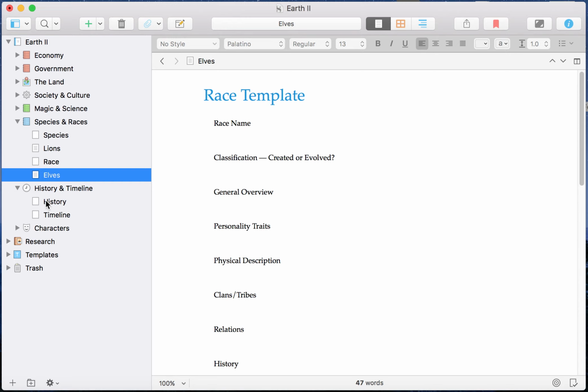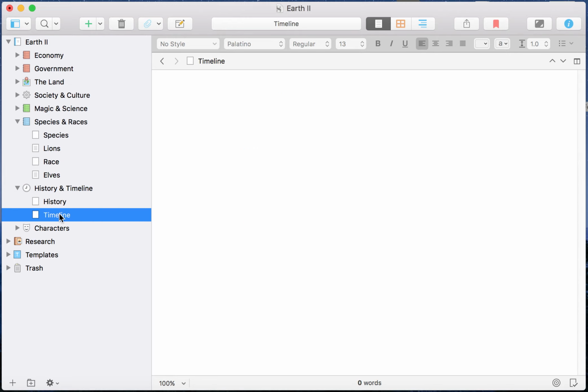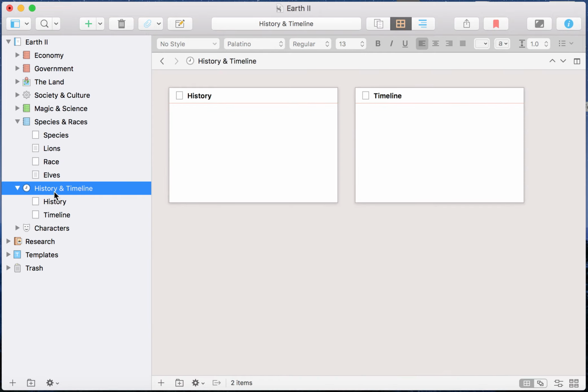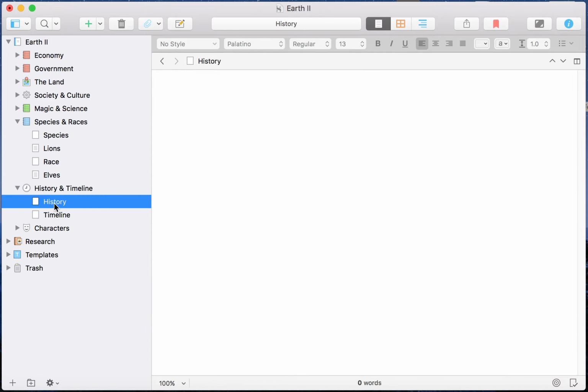Then history and timeline. This is great for high fantasy, especially because you want to keep track of where things are falling in your specific universe. And also you may have something like family trees, that sort of thing. I recommend uploading the family trees as images if you want to create a specific family history and timeline. But for now, these 2 sheets should help you out.